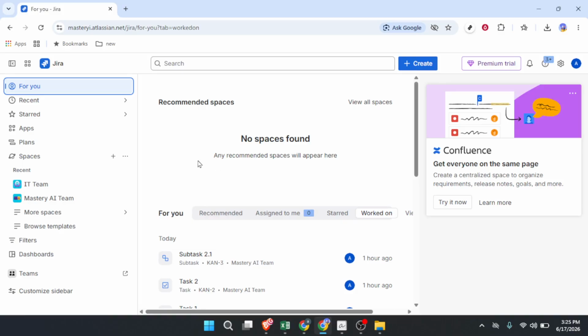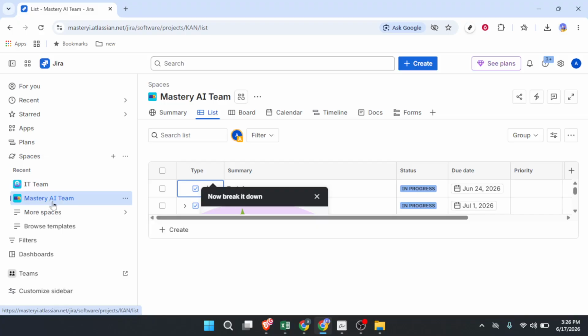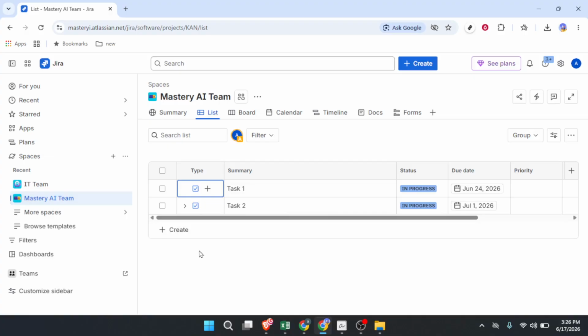Now, navigate to the project that has the task you want to delete. You can find your projects on the left-hand side of the screen or by using the project menu at the top. Just click on the one you need. I am going to pull up a real project here so you can see exactly what I mean.